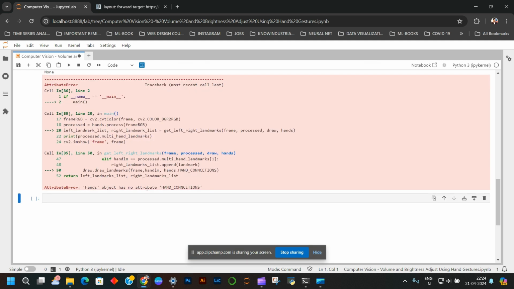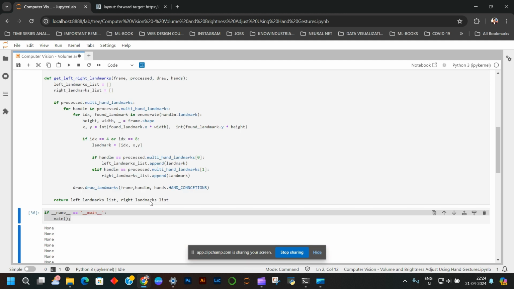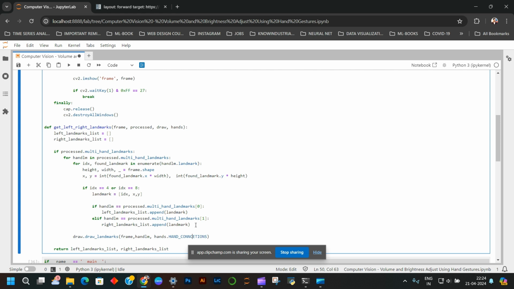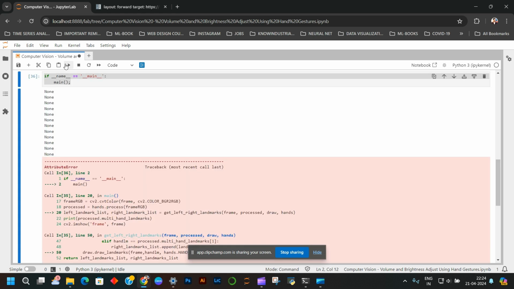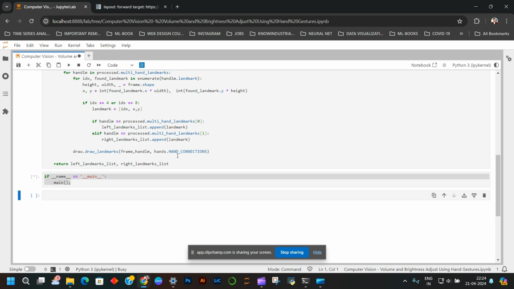Another error. Hands has no attribute hand. Oh, sections. Oh god, spelling mistakes. Okay, connections now. I hope that's the last of the errors, because it has come down here, so the loop will return now, hopefully.